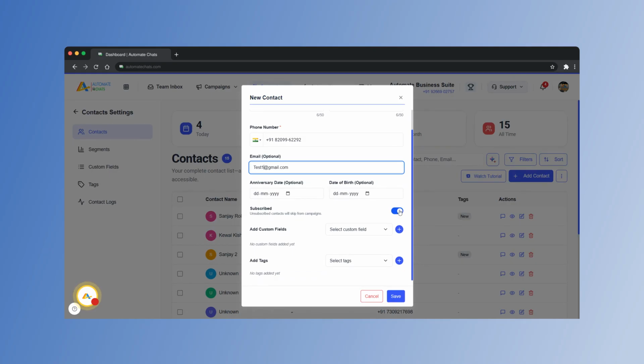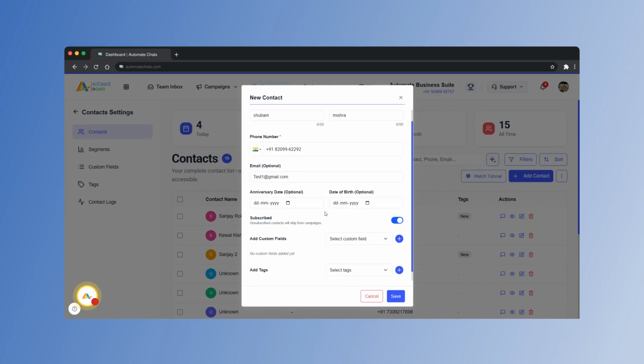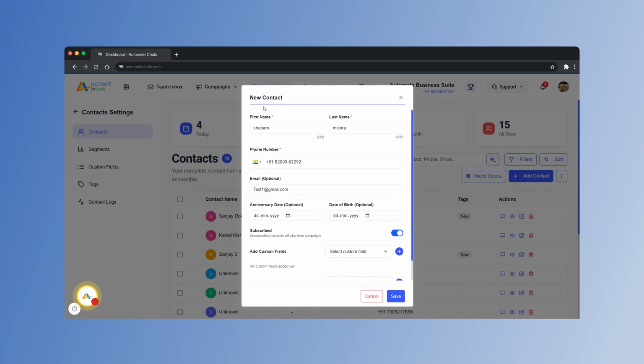You can turn this toggle on if you want to simply subscribe. Subscription is for the clients if you want to keep them in for the campaigns. If you want to keep them out, then you can simply turn this toggle off in that case. Then simply add the custom fields over here. We will understand later what the custom fields and tags are. For now, we will focus on how to add contacts and how to add contacts in bulk.